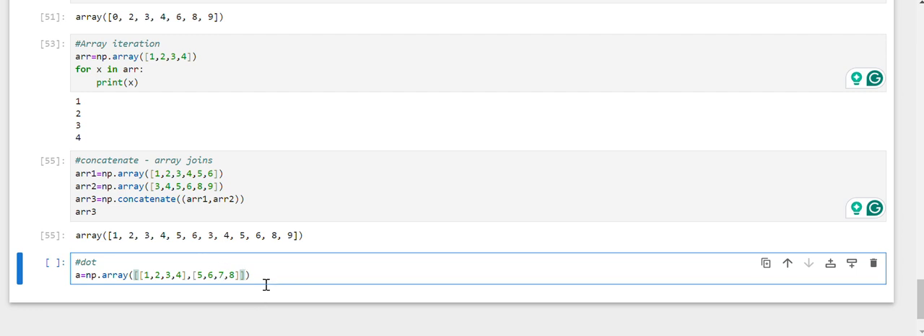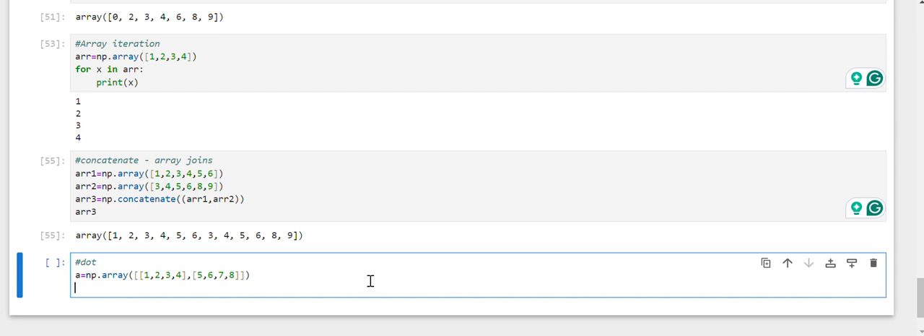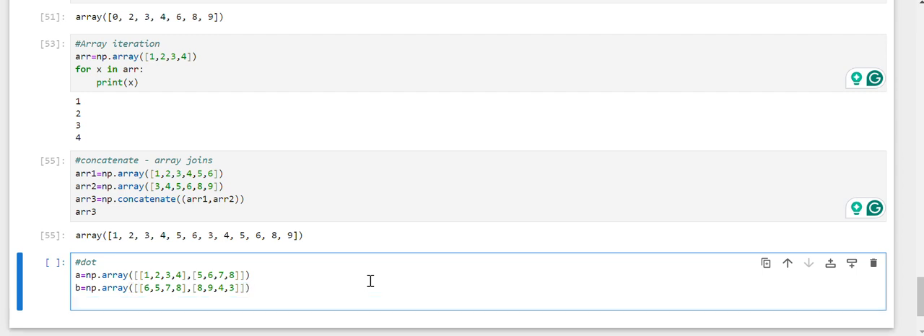And then take the b value, that is equal to np.array of open the square brackets. And here also I am taking the two-dimensional array. So 6, 5, 7, 8, close the square brackets, and then this one 8, 9, 4, 3, and then close the square brackets two times, and then close this one. So the value should be a dot of b.